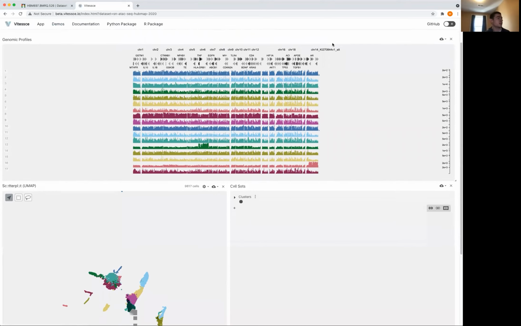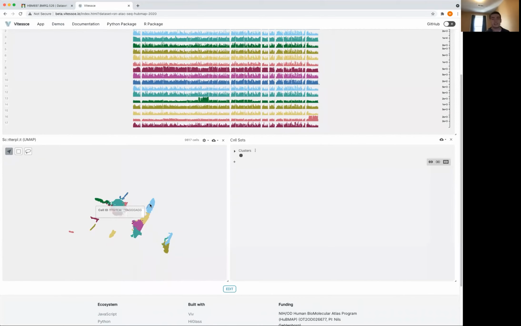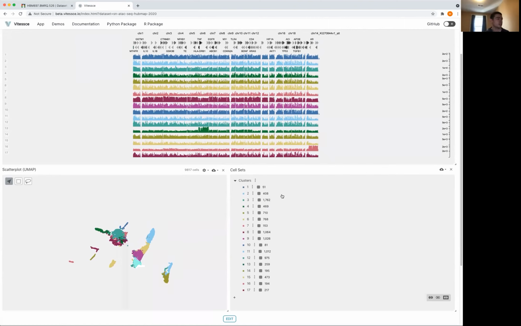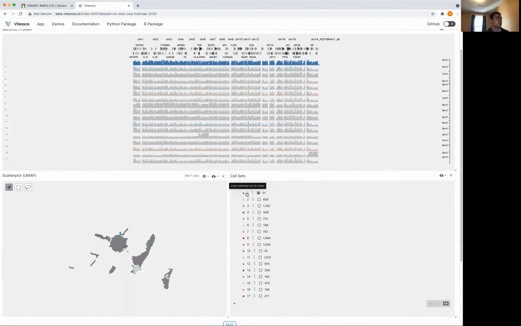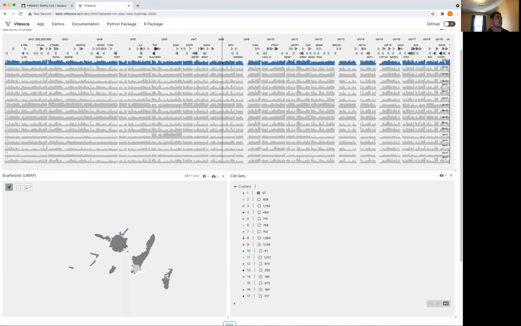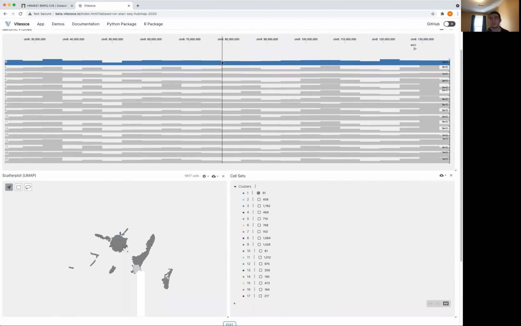So here we can see the power of Vitessce for not only imaging data, but also these other modalities, such as chromatin accessibility. And on this scatter plot, each point is a cell, and we have the cells colored by clusters, just derived by an unsupervised clustering method. And then above this scatter plot and cluster information, we see a genomic profile for each cluster. So these colors correspond to the clusters, and we can zoom in for a more fine-grained view along the genome.